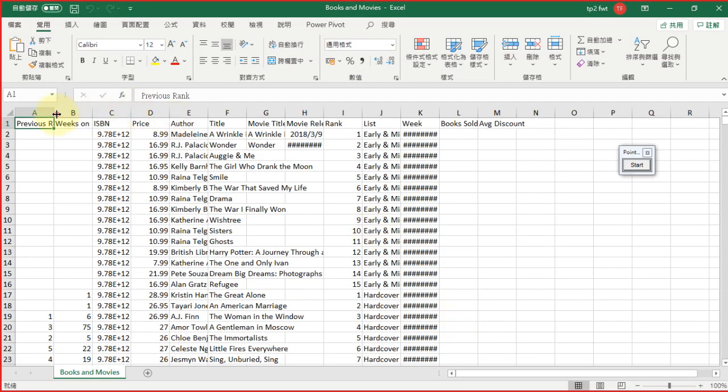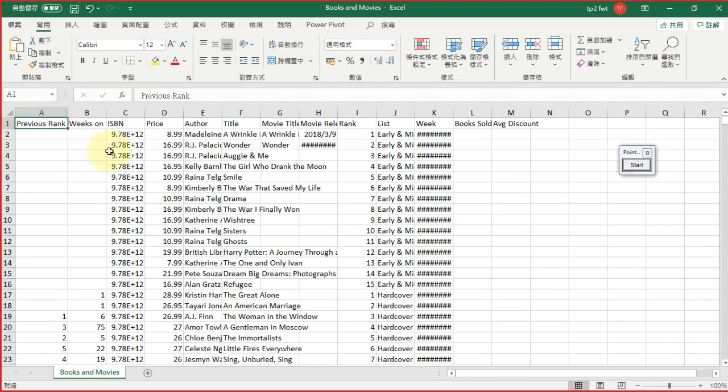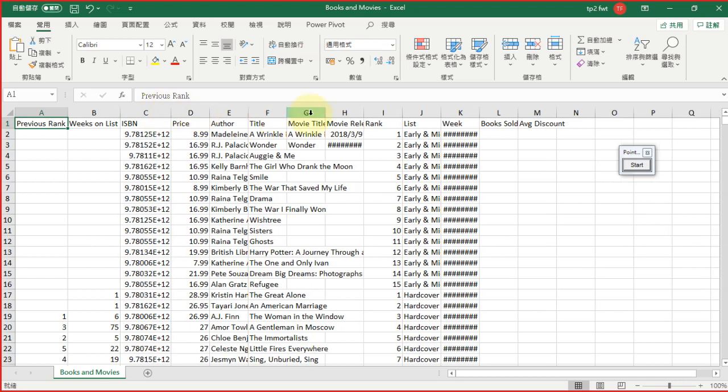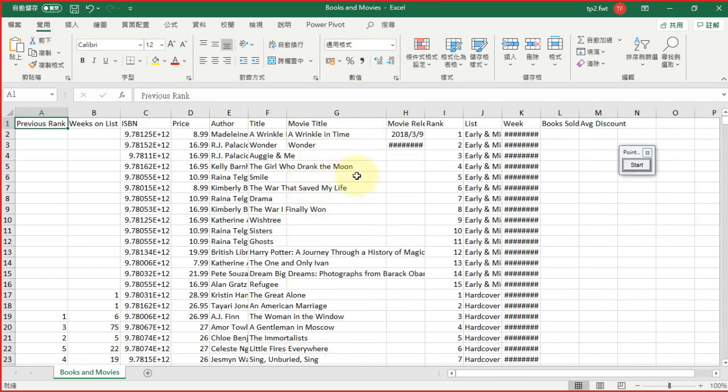Okay, this is a book data set that I prepared for you as a third data set. You maybe can use this data set to prepare your final term project.